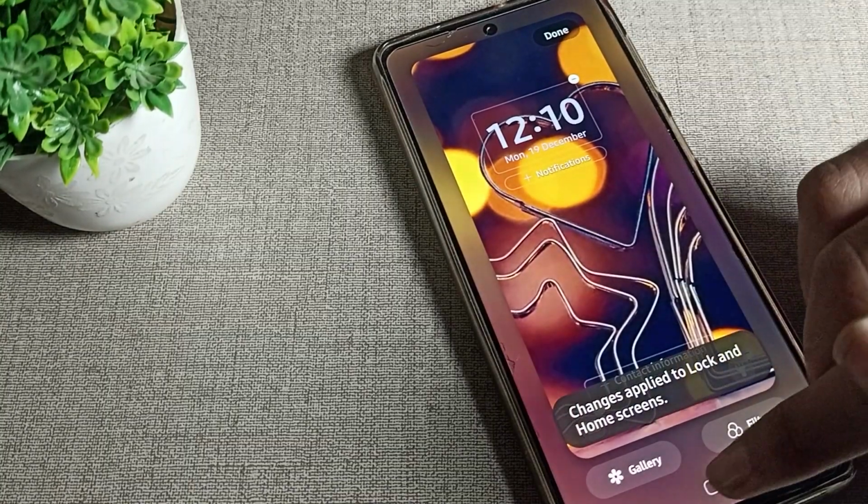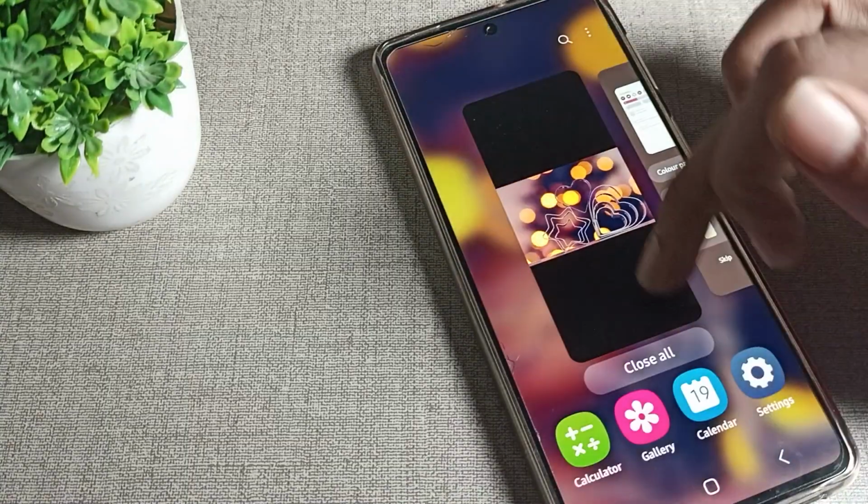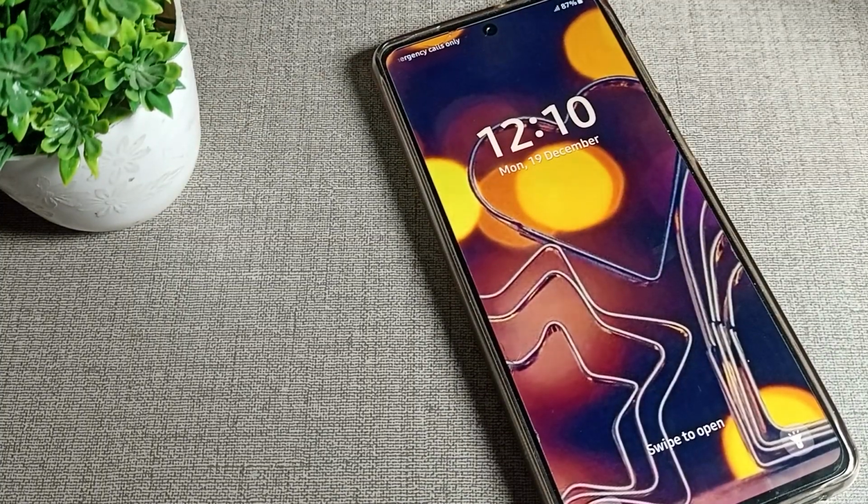And friends, you can see that this downloaded wallpaper will be set on our Samsung phone device. Friends, you can see the home screen, and you can see the lock screen wallpaper will update, meaning we have this new wallpaper.